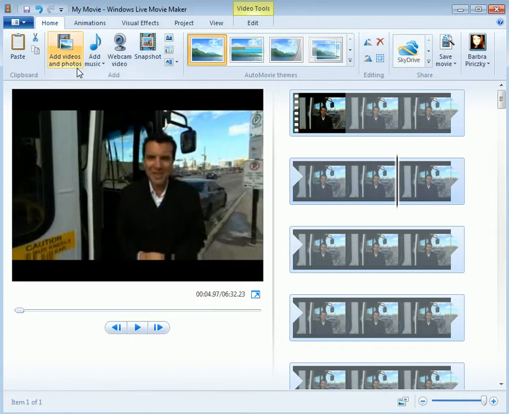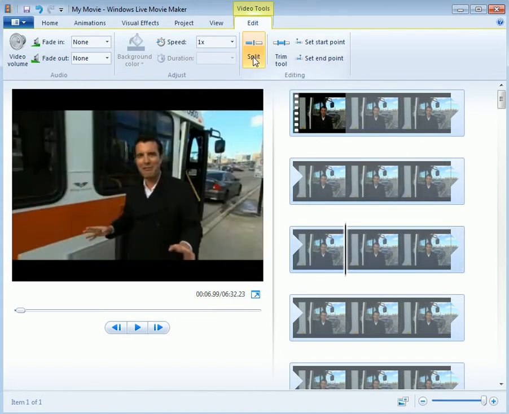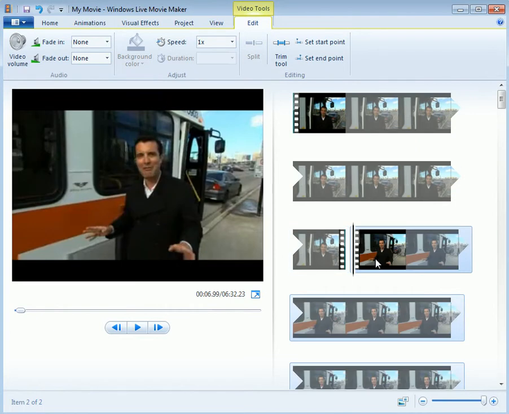And to do that, under Video Tools Edit, you want to choose Split. So you'll get to wherever you want to be in the video, and you'll choose Split, and you'll see that it will cut the video, so that makes two separate sections.